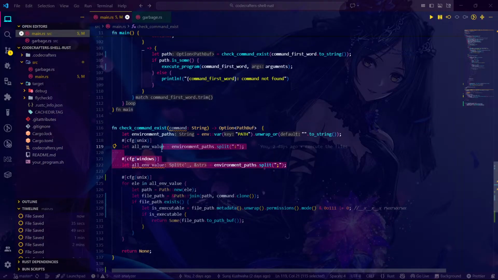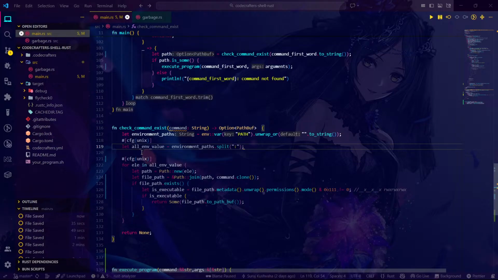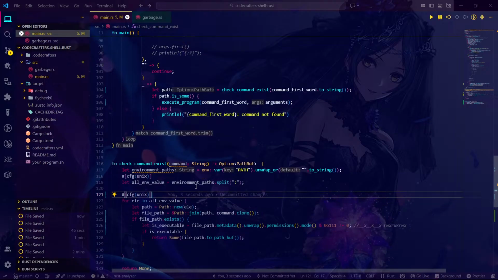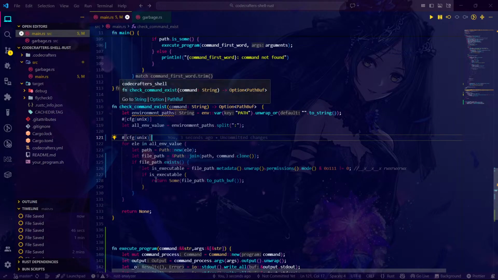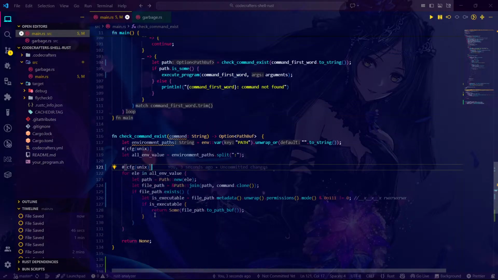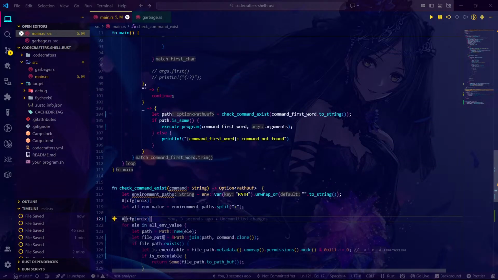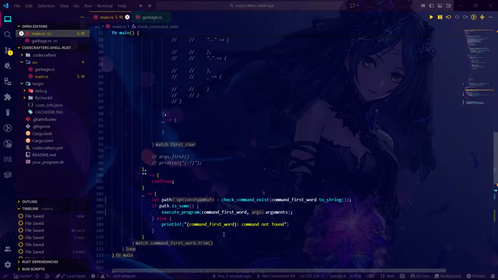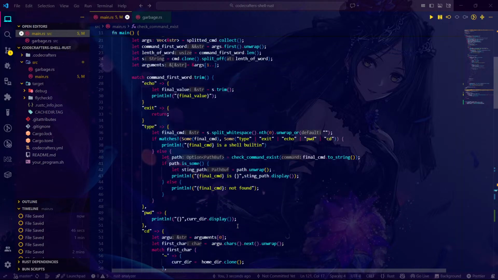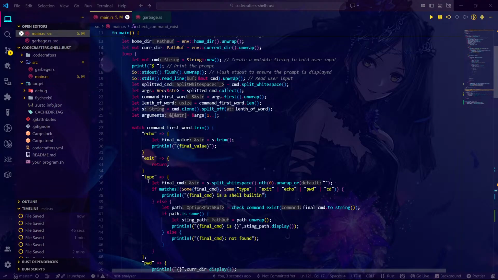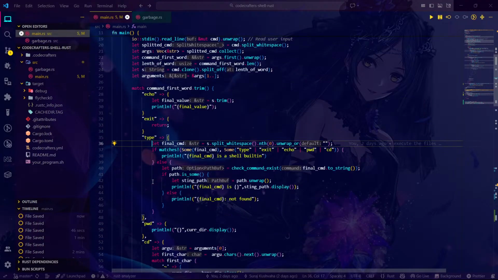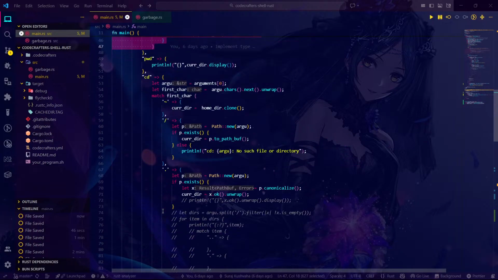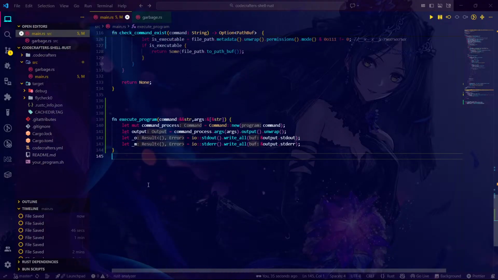Now let me remove this also. Is command used? Yeah. So our program is now very small. So it's done already. Ignoring this, now we have to check type, right? So let me take this in a different function.